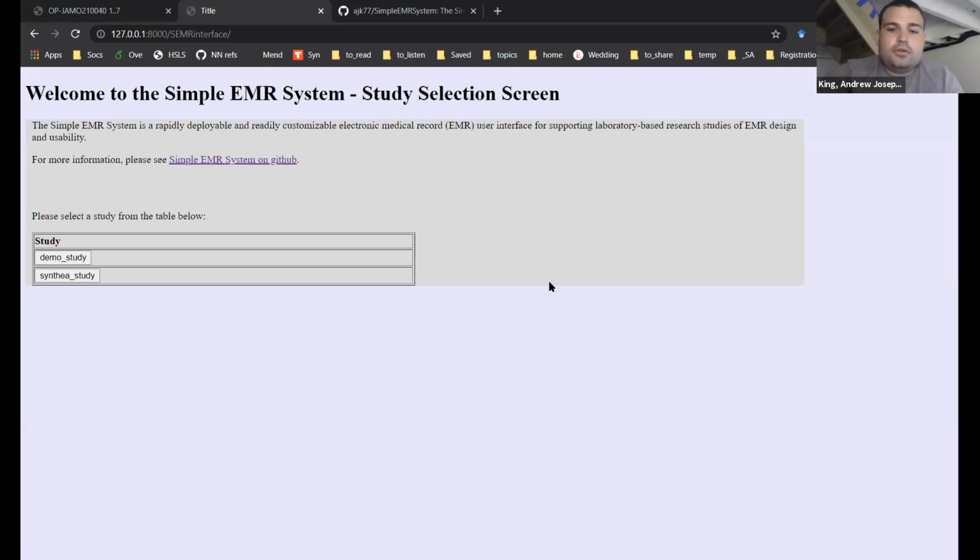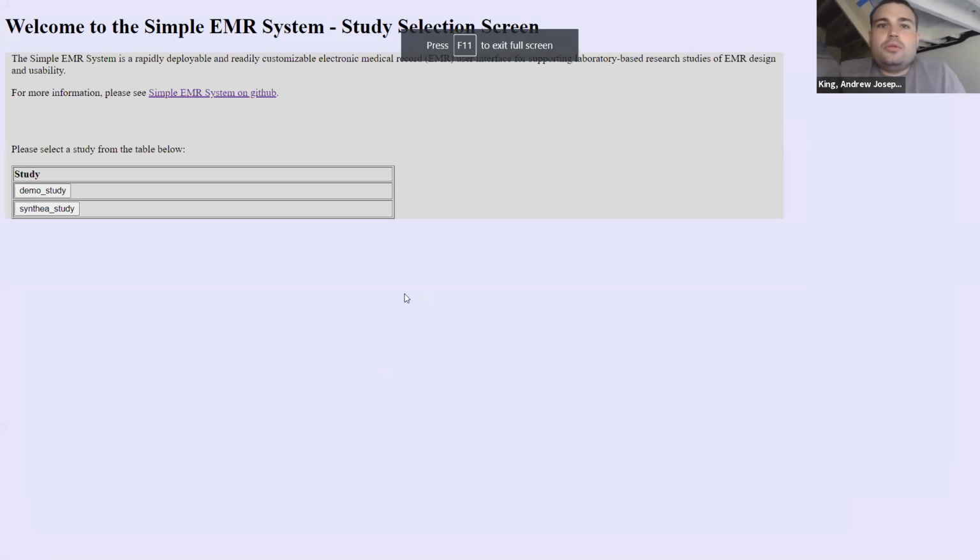After you do that and run the system and go to the browser, you will find a landing page that looks like this. Welcome to the Simple EMR System. This is a study selection screen, and this is some functionality I added to help support other researchers. So from here, you can select a study.